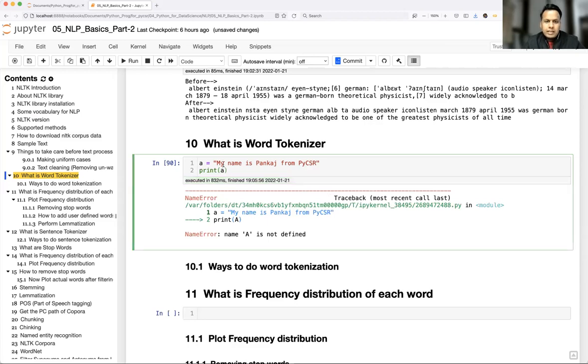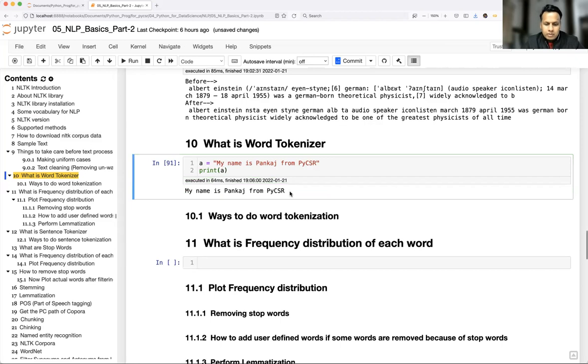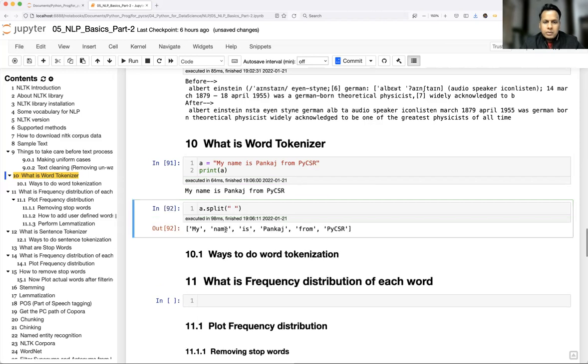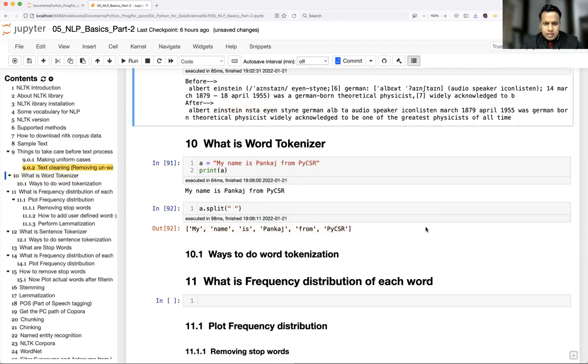In case I want to do word tokenization for this particular sentence, what do I have to do? The very simple process, which we have already seen with strings, is A dot split with space. What it will do is cut at the spaces and make all the words a list of words. This is your word tokenization. And that is what we are going to do for this particular sentence, whatever is clean. So let's get the word tokenization now.